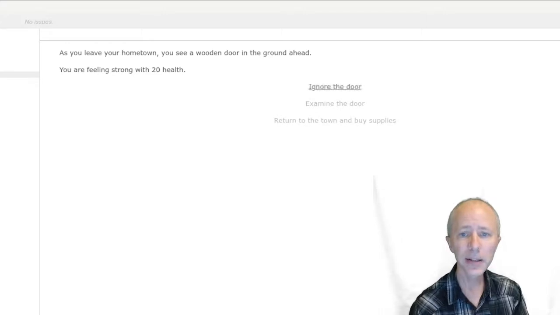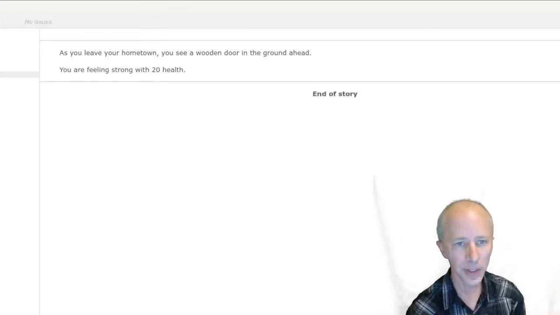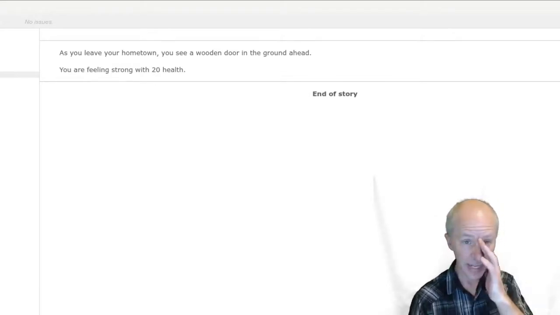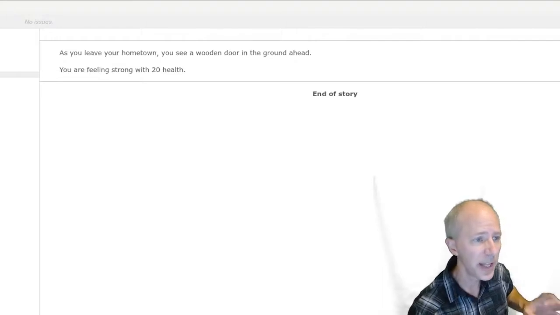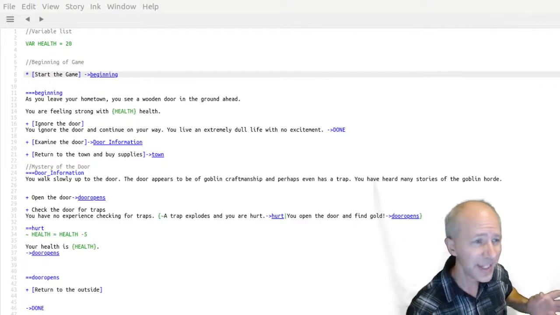And then I can return to town by supplies. If I do that, there's nothing there yet. So I know that I need to do that. And I think the last thing that I want to show you on this, because that's actually enough to really get you started into figuring out how to make your own basic game, with some variables, with some choices, some sticky choices, and labeling things so that you know how to find things.